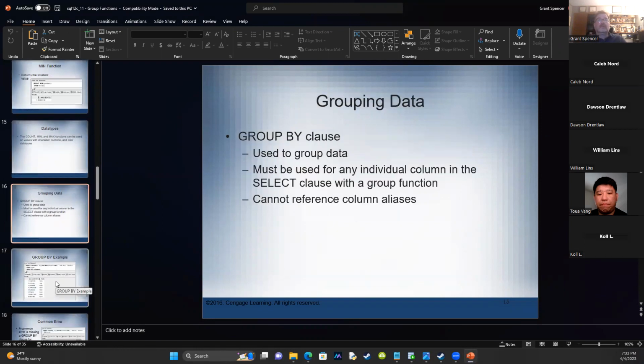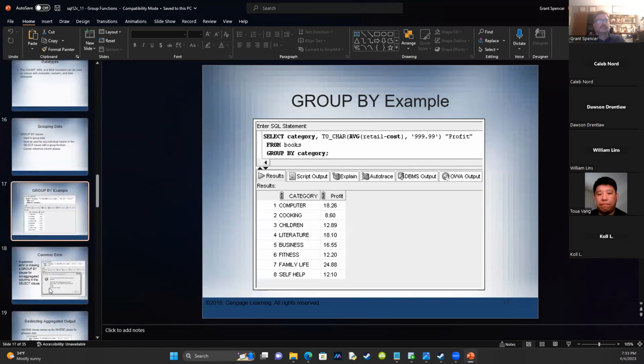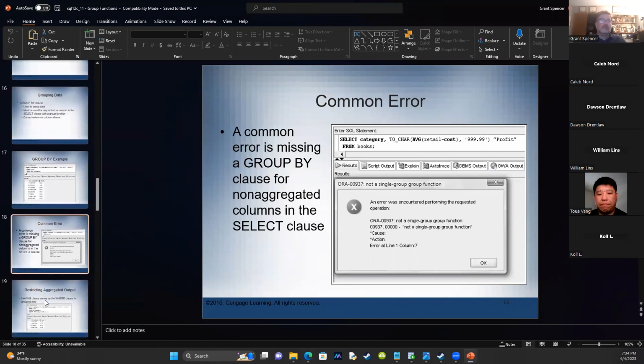Then they talked a little bit about grouping, and there's your group by, right? Why do you need a group by? Because there's an average here, so you've got an aggregate function. If you're going to put category in here, you're going to have to group it by category. They do say it's a common error, but it's an error that I struggled with for quite a bit in a fairly hostile environment. So now you won't have to deal with that.